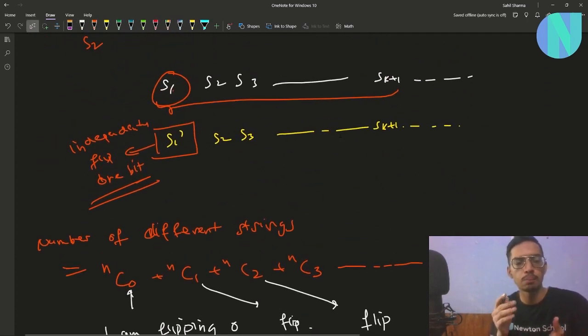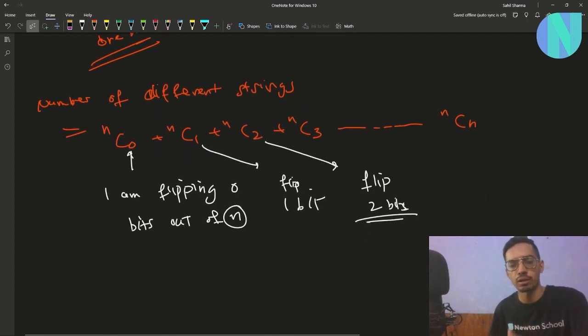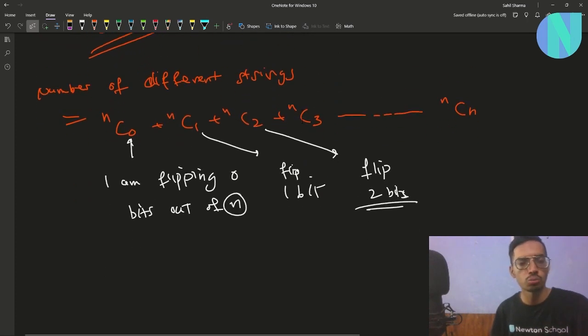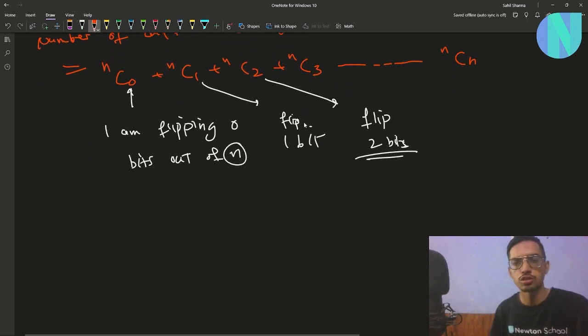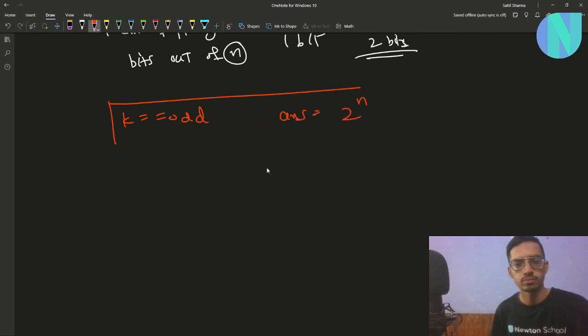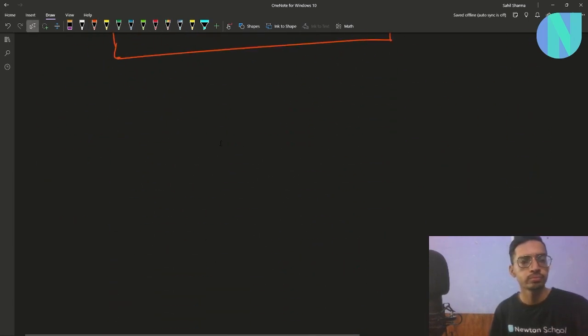Because we are able to flip 1 bit s1 dash, we can again apply k operations and flip some other bit, right? So we can flip 2 bits, and similarly we can flip 3 bits, 4 bits, and up to n bits. This is a well-known binomial formula, and the answer for this is just 2 to the power n, right? So when your k is odd, the answer is equal to 2 to the power n.